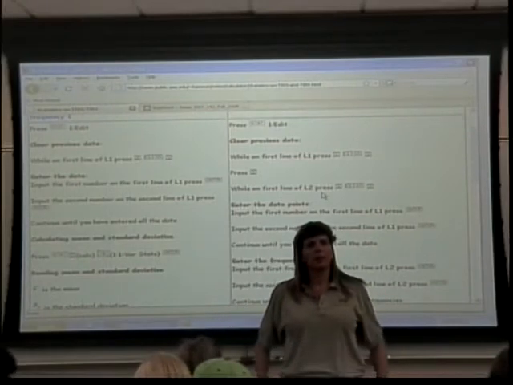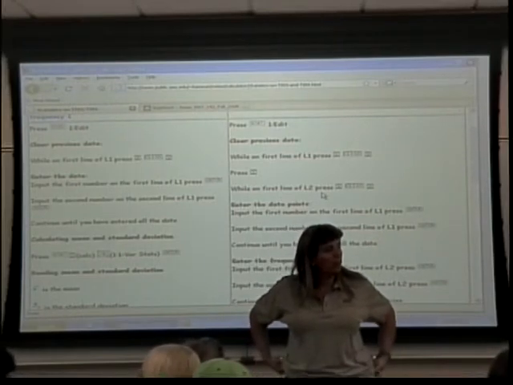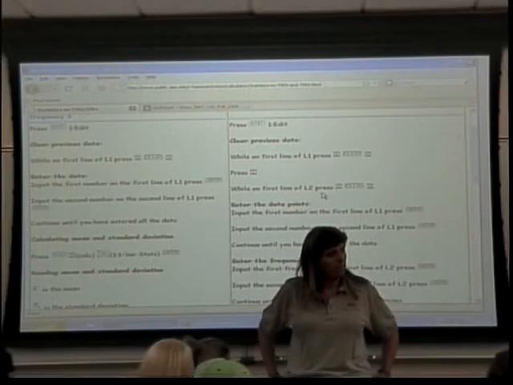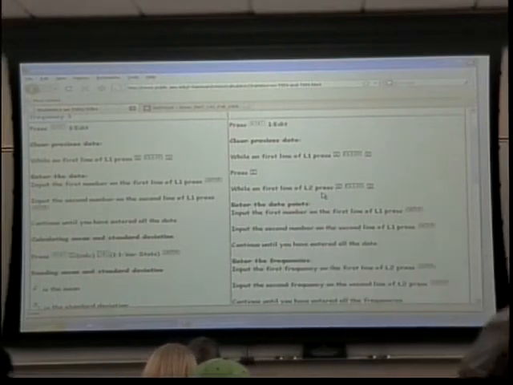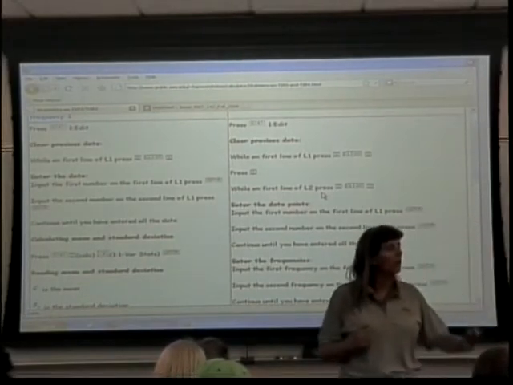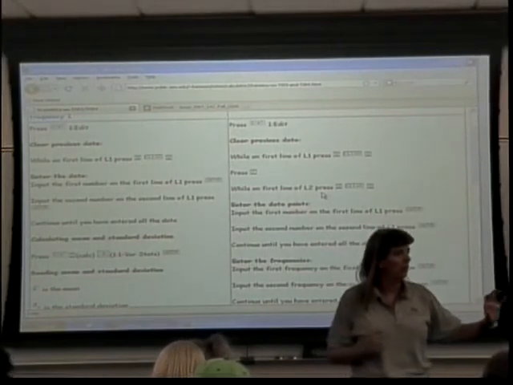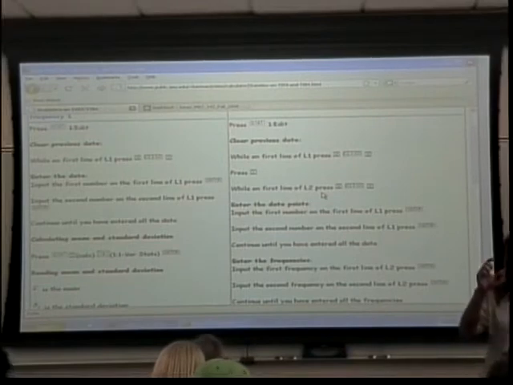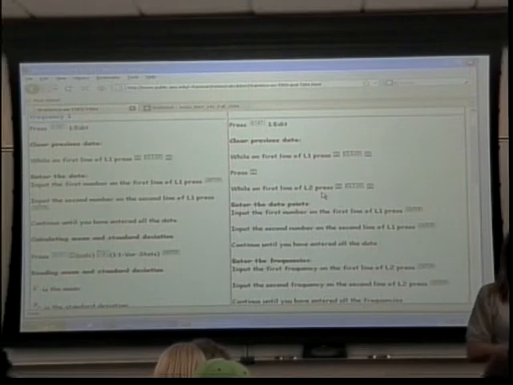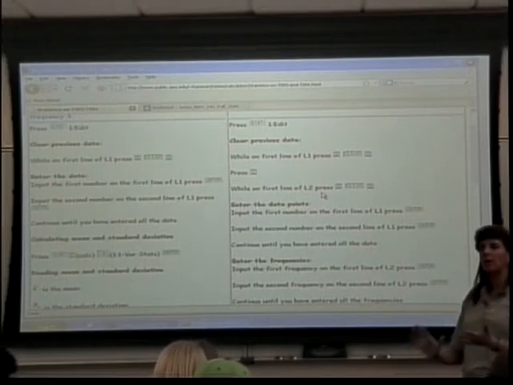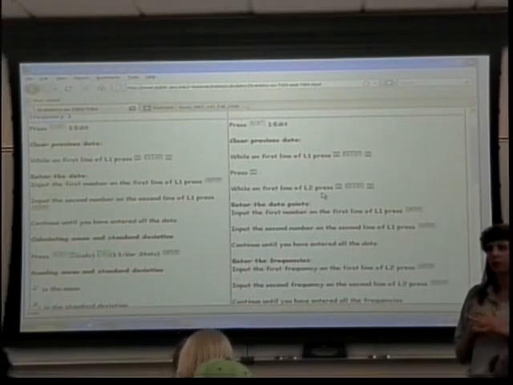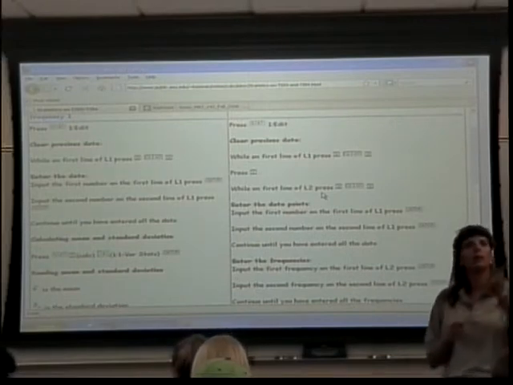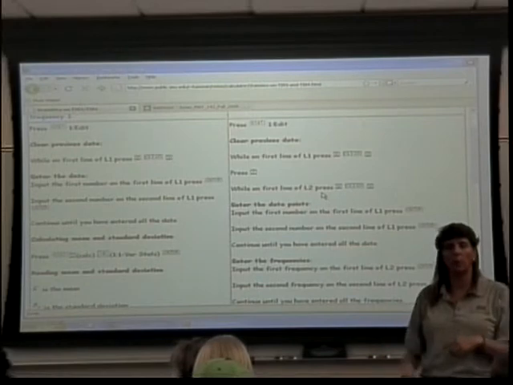All right. There are 18 numbers. No, that means you actually only have 18, because you should be on N parentheses 19 after you put in 18 numbers. All right. Has everybody got their 18 numbers in?